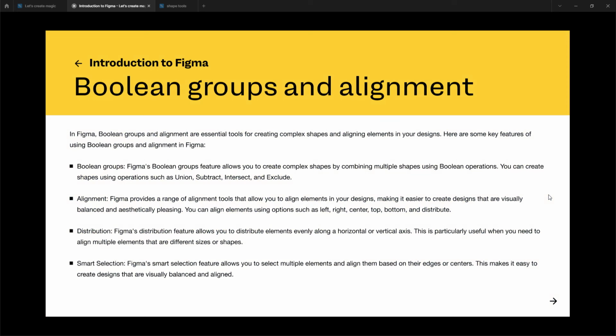Boolean groups and alignment are essential tools for creating complex shapes and aligning elements in your designs. Here are some of the features of Boolean groups and alignment in Figma. The Boolean groups feature allows you to create complex shapes by combining multiple shapes using Boolean operations. You can create shapes using operations such as union, subtract, intersect, and exclude.